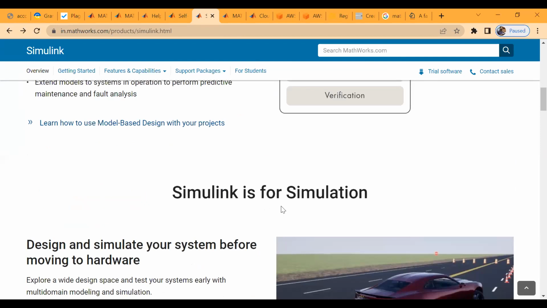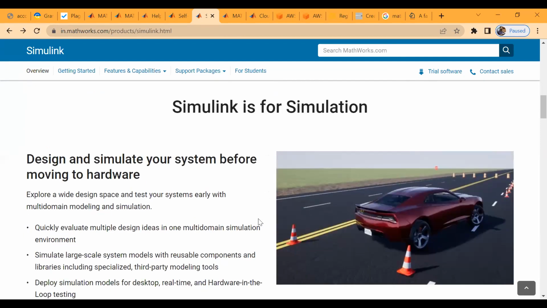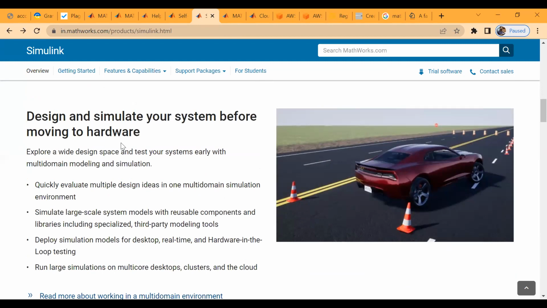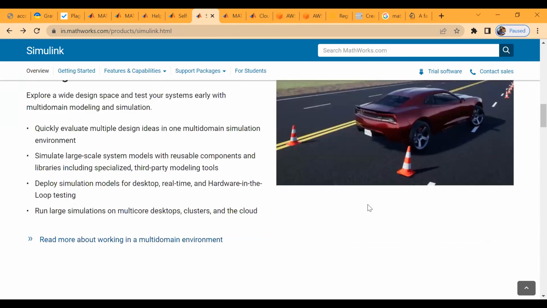So what else is Simulink for? Simulink is for simulation also. Here you can see an example. You can create a simulation for an autonomous driving car. This is an example. So we can design and simulate a system before moving to hardware. The controller that we have designed for autonomous driving, or whatever we design, we need to test first. So we need to simulate. That simulation facility is provided by MATLAB. You can check whether your controller is working properly or not, and then you can move on to hardware.